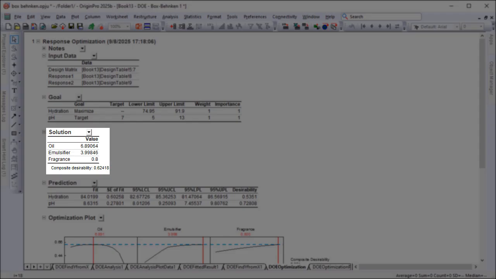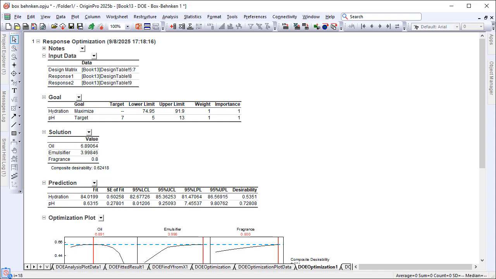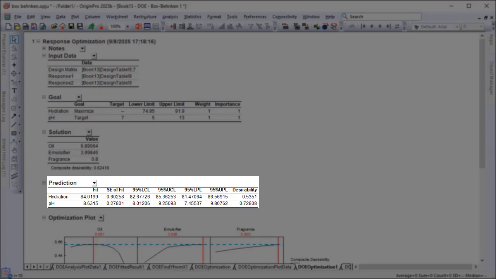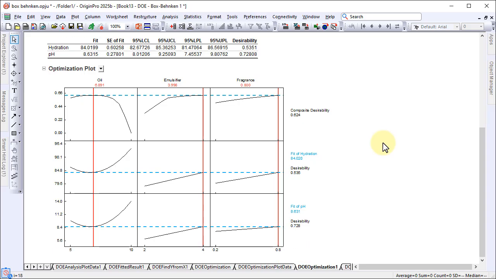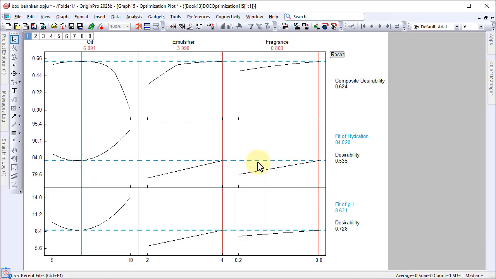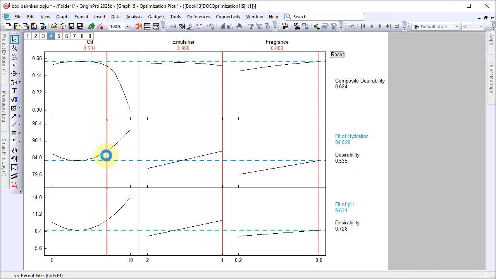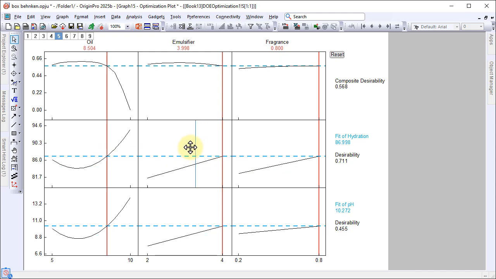The solution table displays the combination of values for oil, emulsifier, and fragrance where the response variable hydration is maximized and pH is 7. The prediction table shows the fitted values for hydration and pH at these values. Double-click on the optimization plot to open the interactive window. Move the red lines over the range of values for oil, emulsifier, and fragrance to obtain different desirability scores.